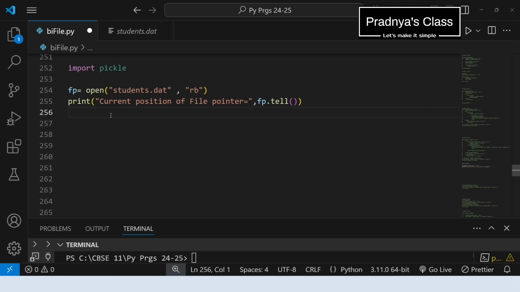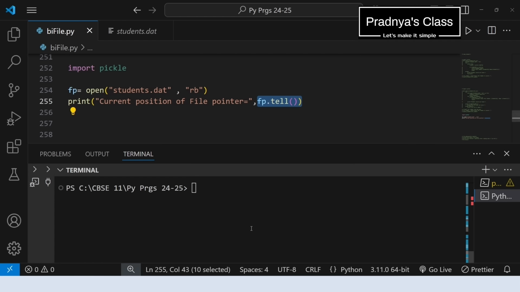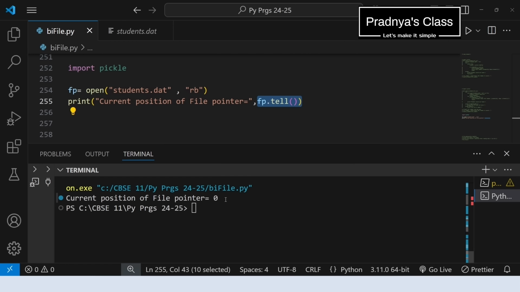Alright, let's track the file pointer movement. We have opened the file in the read mode and are applying the tell function on the file pointer. After executing the program, you will get to know the file pointer is at position 0. Look at the output. When we open the file in the read mode as well as in the write mode, the file pointer will be at the 0th position.